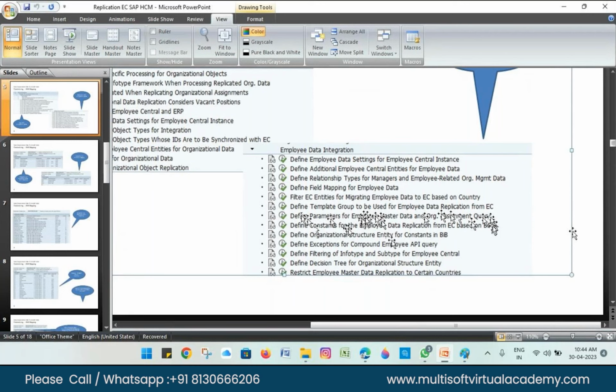Even company codes also. If you want to replicate only 1000, let us say it's a US based company code, you can put 1000. If you don't want to replicate 1100, you can ignore it, you don't maintain it here, and you can maintain 1200 also. Based on the country, based on the company codes, the employee data will replicate from EC to SAP under these parameters for employee master data.